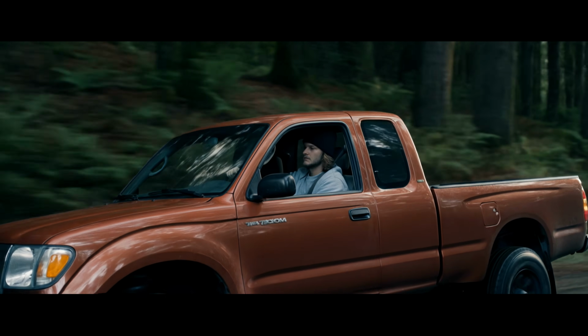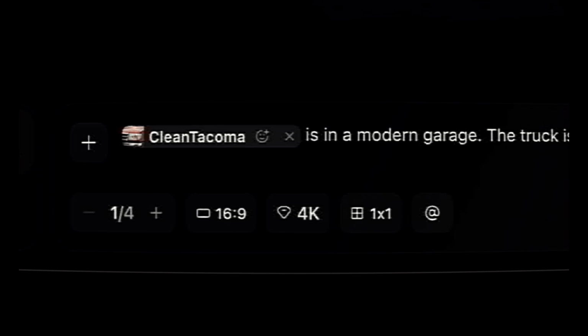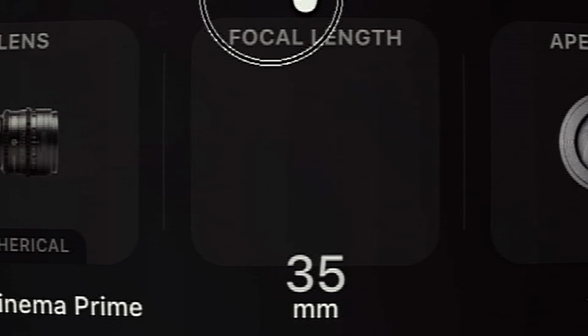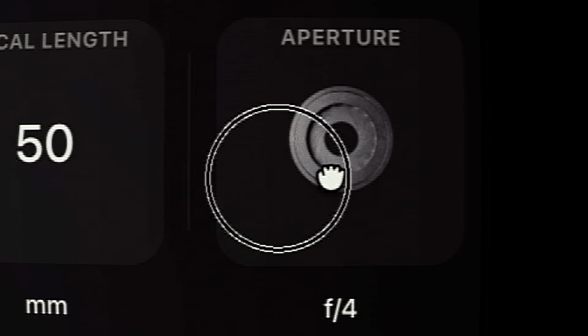When we move into creating the images where I just wanted the truck sitting in the garage, I said Clean Tacoma is in a modern garage. The truck is off, the garage lights are off, it is late afternoon. And that's all the only prompt I wrote. And I made it in 50mm focal length with f4 and the Warm Cinema Prime. So how I started generating these scenes is I wanted to create the image, and then I use that image as the 2-dimensional starting frame.